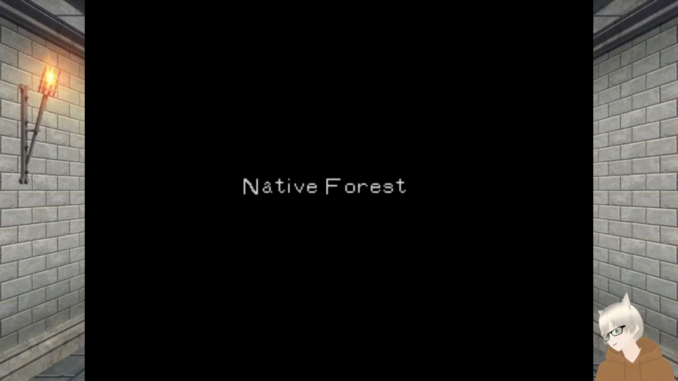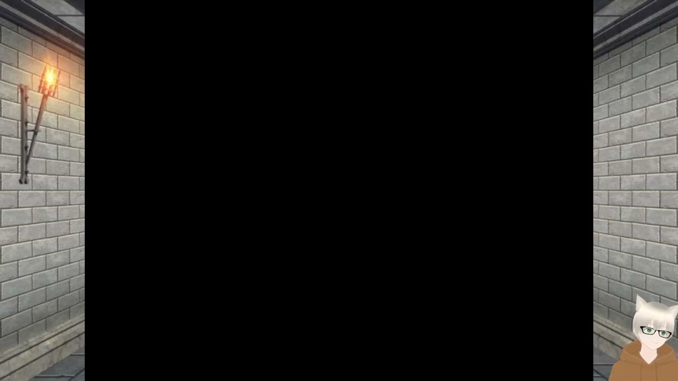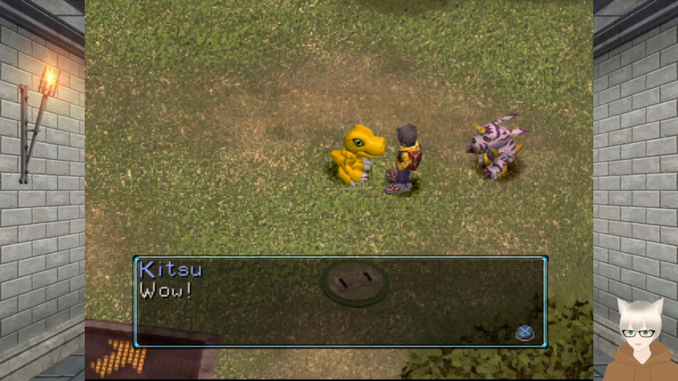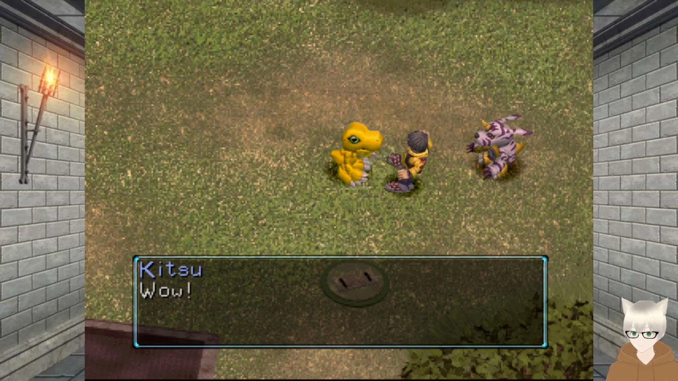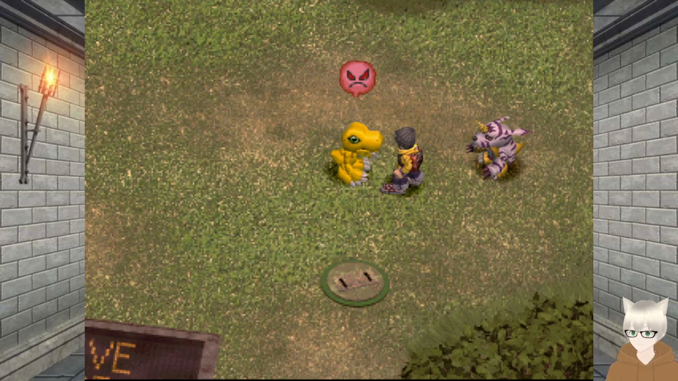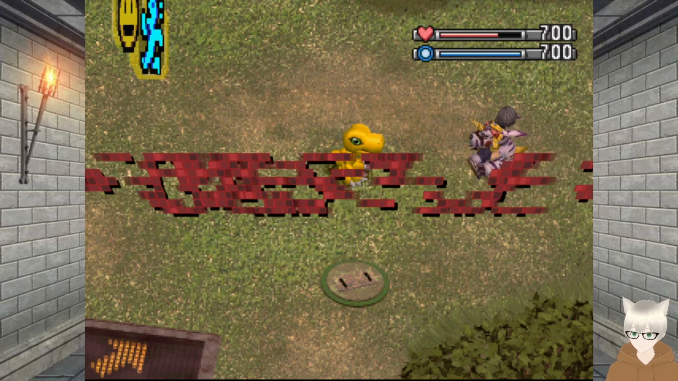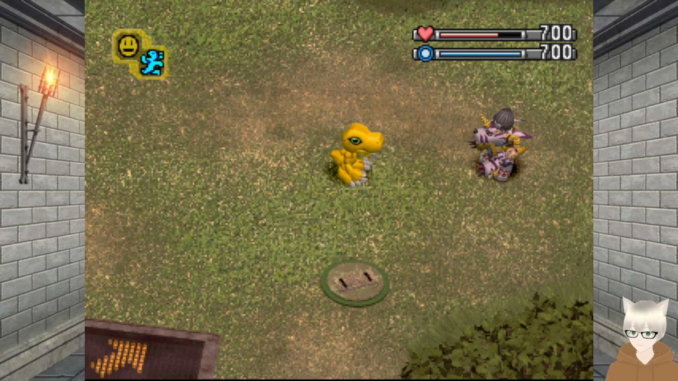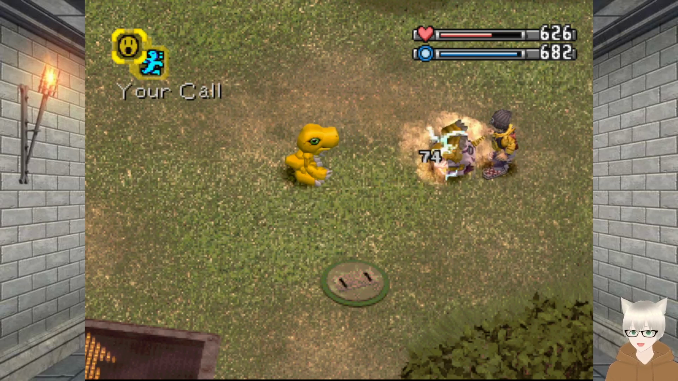Okay. Alright, so let's fight Agumon. I hope I will win this. So the combat system in this game is completely automatic. Wow! What now? Okay, let's fight. So there's nothing I can do in this fight. Ouch.